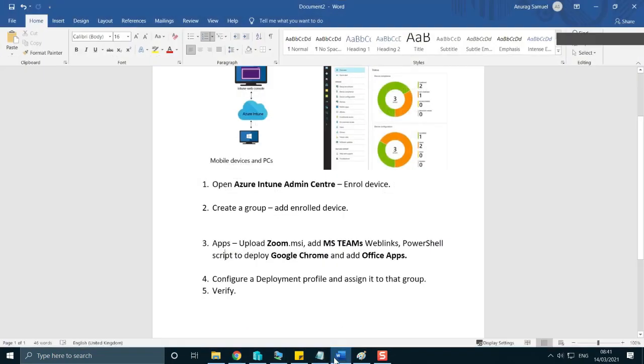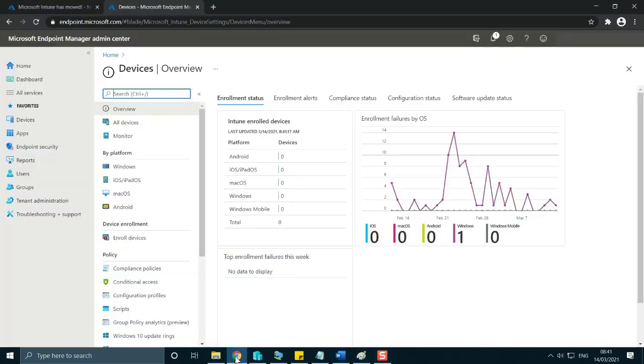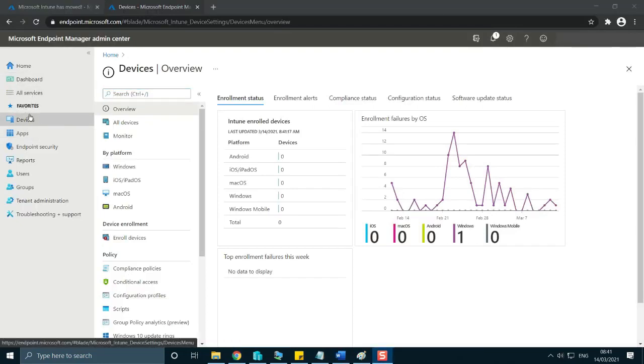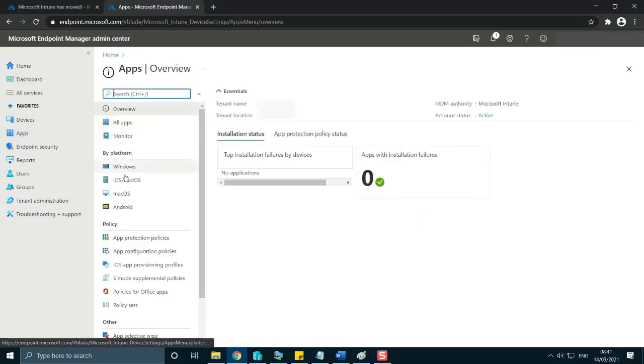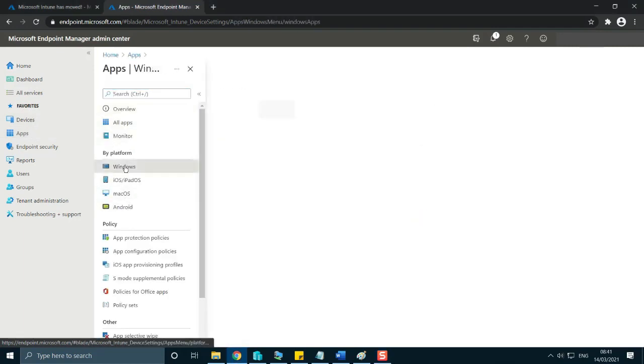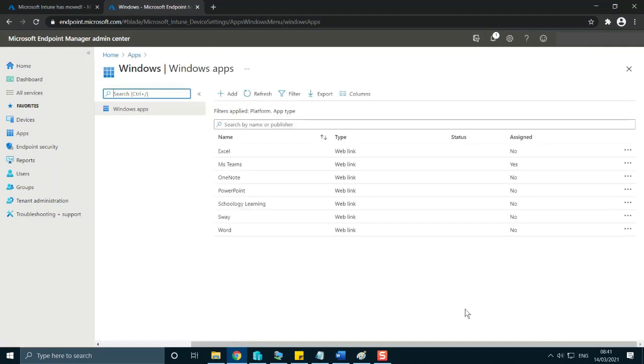Let's go back to our Word file. So now we have done the second step. Now the main step is this: we need to start adding apps so we can deploy these apps from here to this device. So let's go to Azure. In here on the left hand side, click on Apps. If you want to see the apps by platform, Windows, we will be deploying apps on our Windows device, a Windows virtual machine. Yep, so it's there.